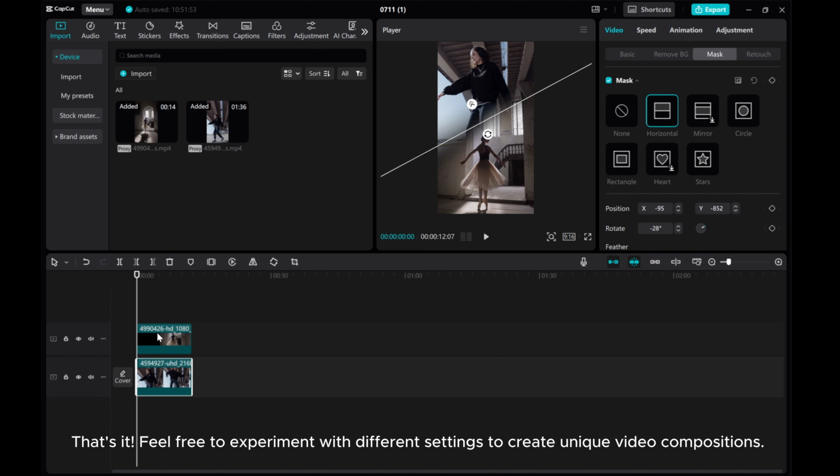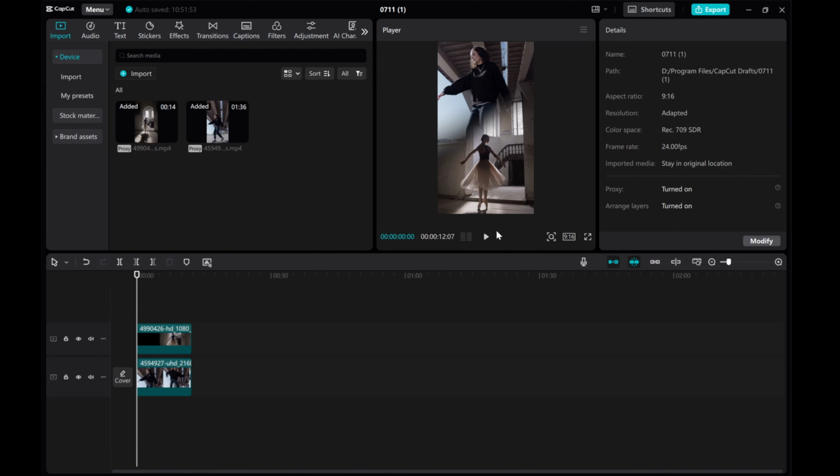That's it! Feel free to experiment with different settings to create unique video compositions.